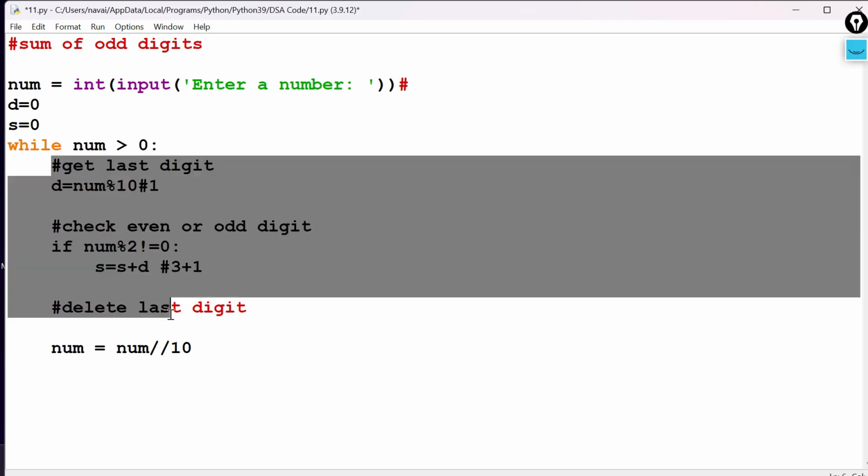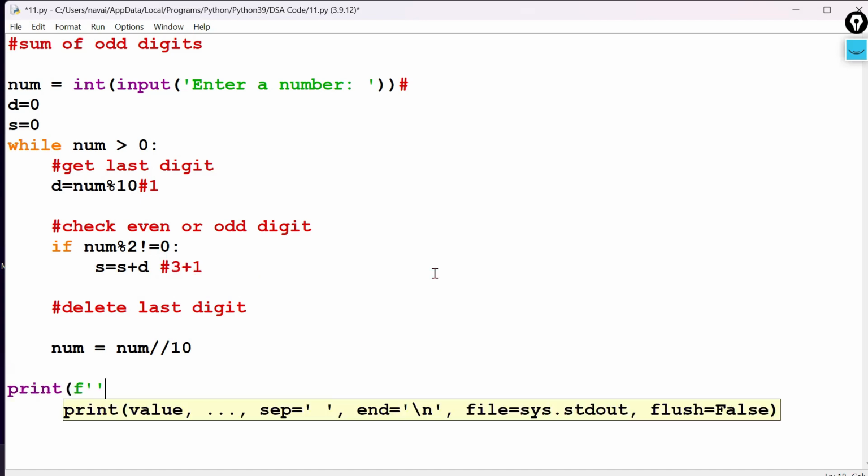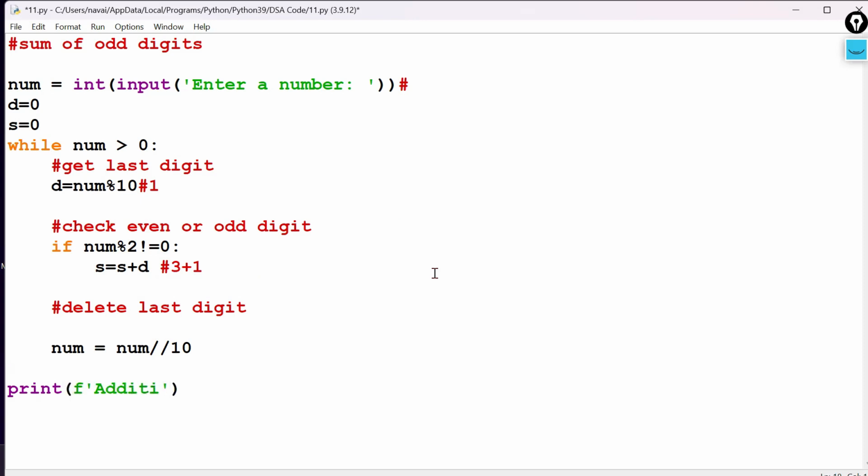If the while loop is false, this statement will not execute. So what we have to do is print the sum. Which variable contains the sum? The s variable. s is containing the sum, so we will print s here. So print f string: addition of all digits, I mean odd digits. For the addition of digits, just simply write s here.